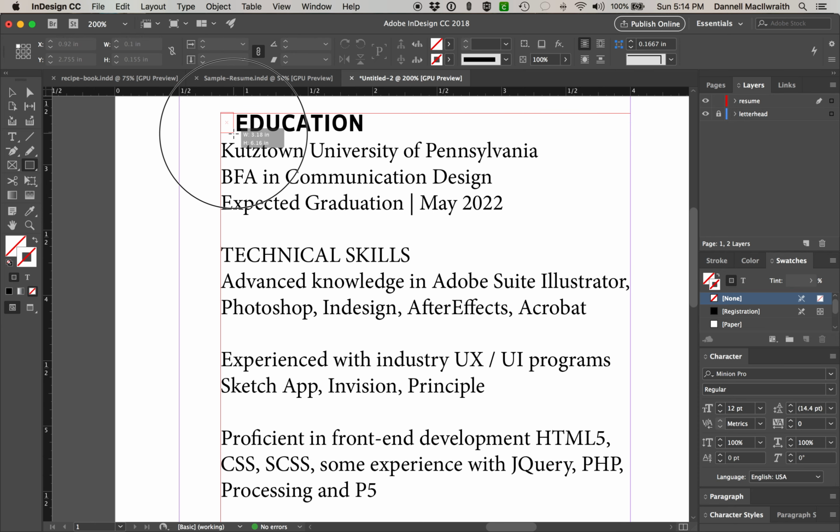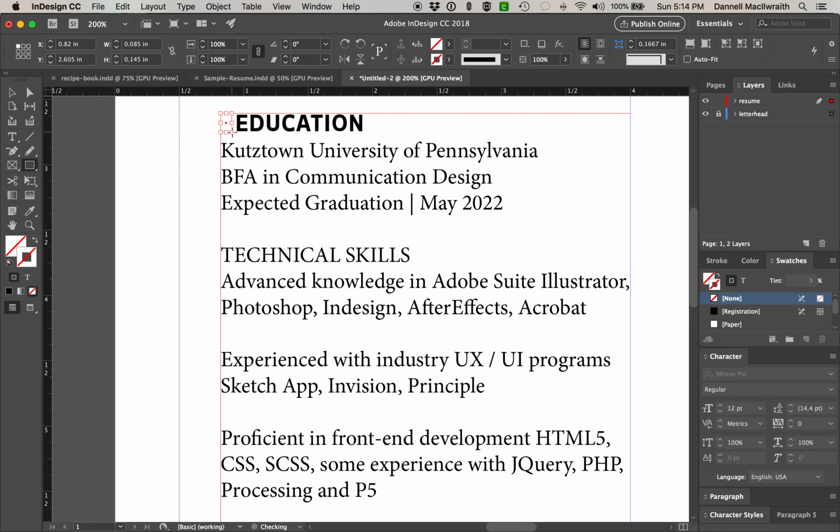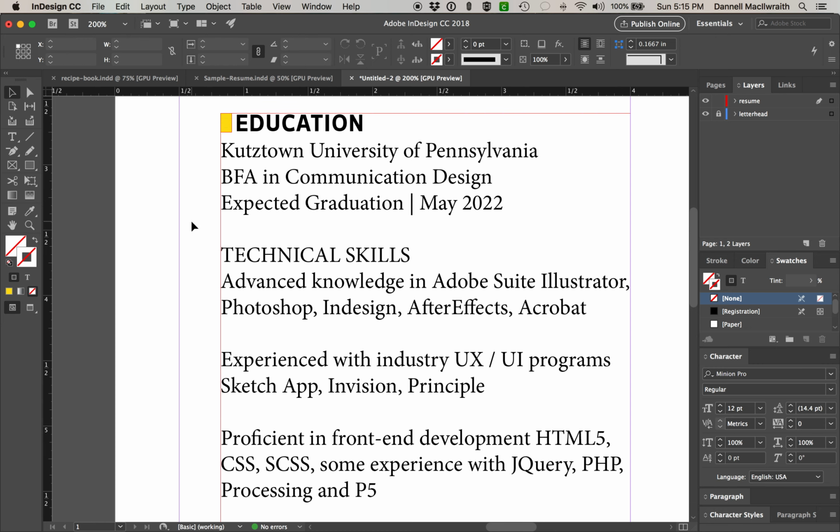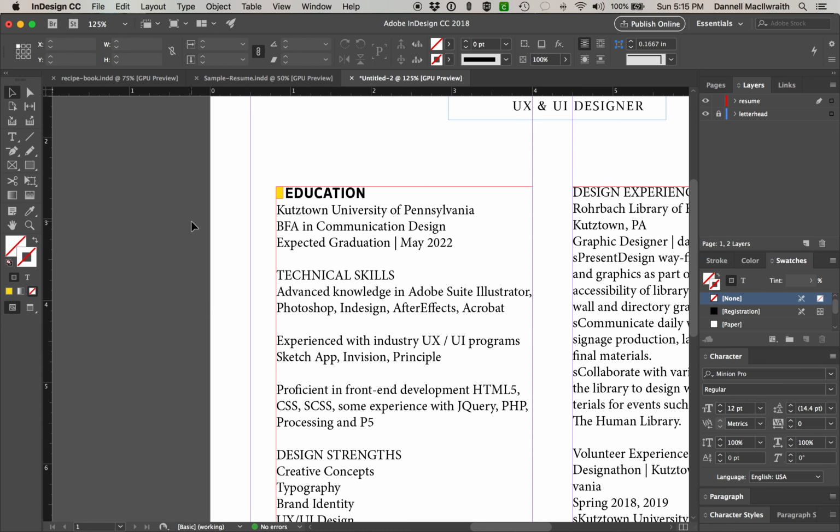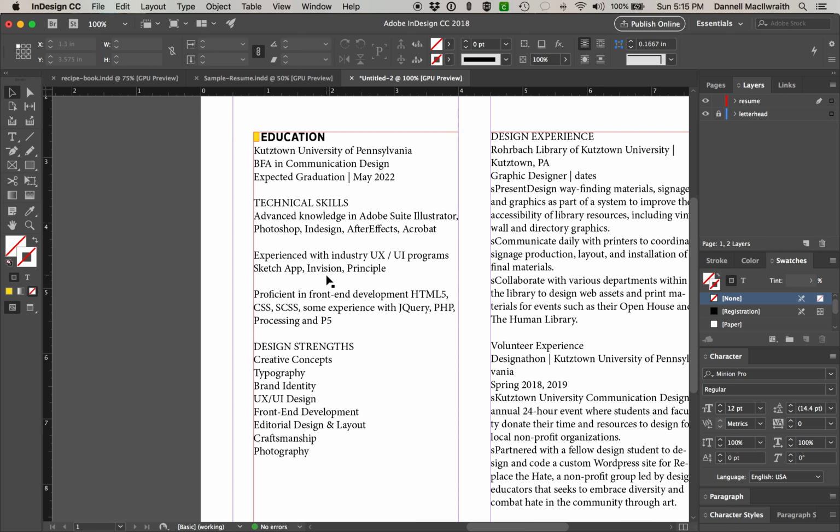Zooming in, getting nice and close, I can even tell it was a tiny bit off. That's a key to a resume. This is a great time for attention to detail, in your resume. There we go. Just to add a little shape to it so we know where those key headlines are.